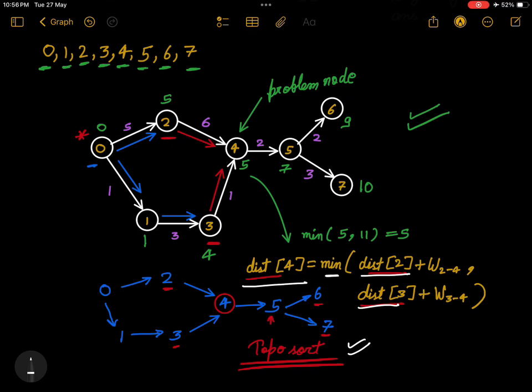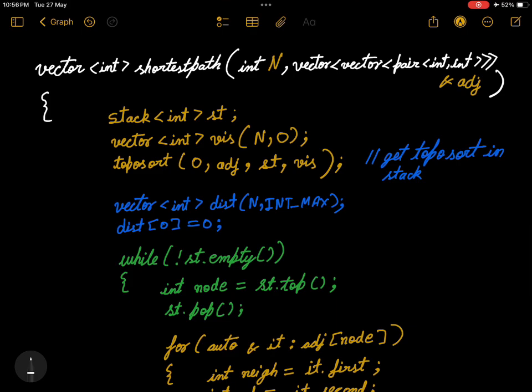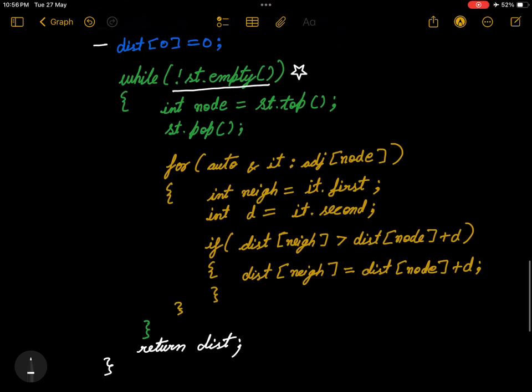We can use toposort here to process the nodes, and when we process the nodes in toposort order, we get the answer in one pass. And we saw the code for it: we got the toposort first, and then we process the nodes according to it, and whenever we found that the distance at the neighboring node is greater than the distance at the node plus the edge weight, we update the distance of the neighboring node, and at the end we return the distance. So that's it from my side, guys.